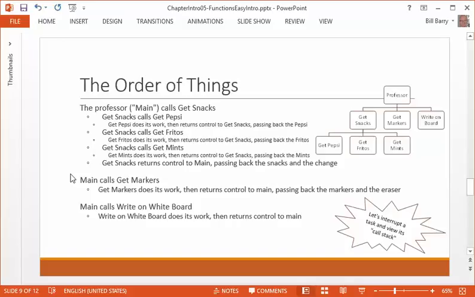Get Snacks calls Get Fritos. Get Fritos does its work, passes back the Fritos. There's some change that has to go. We didn't write that, but that's okay. And then Get Snacks calls Get Mints. Get Mints does its work, passes back the mints and some change, and then program control gets back. Now, interestingly, while Get Pepsi is running, Get Snacks is paused. In fact, main, the professor, is paused, right? This is not a parallel to the real world, but that's how it works in the computer. Professor is paused, Get Snacks is paused, Get Pepsi is the only thing that's actually doing work at this moment.